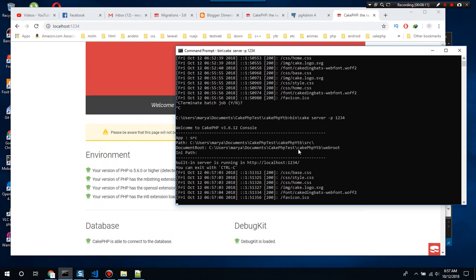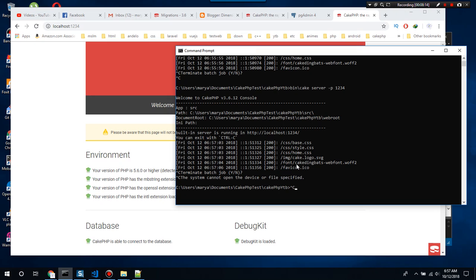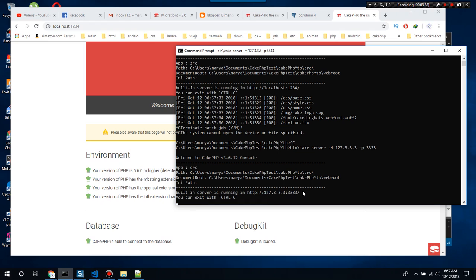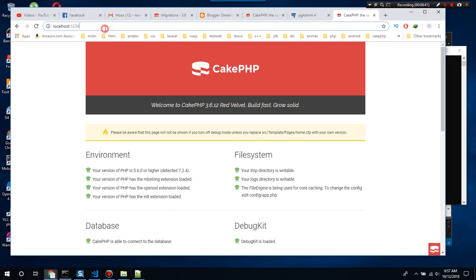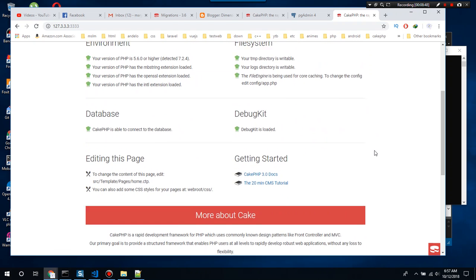And then if you want to change the host name, we can do it like this: bin/cake server -H, for example 127.3.3.3, and then the port number is 3333, something like that. So we can open this one. Yep, it displays the same page.